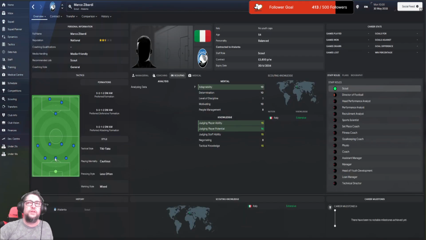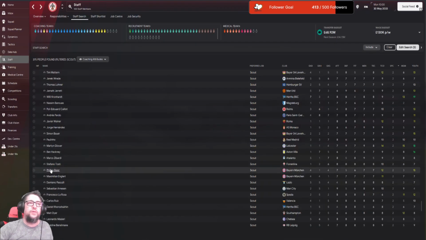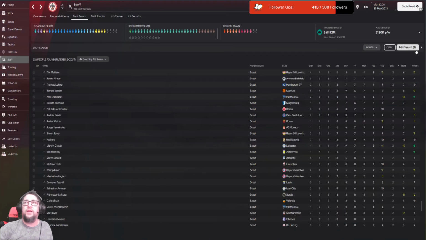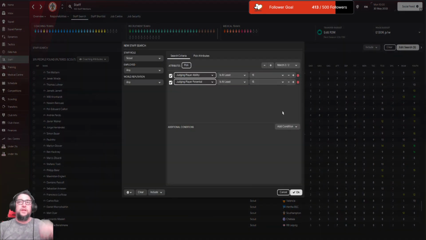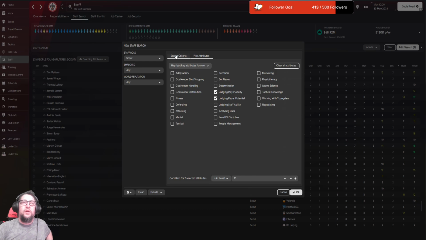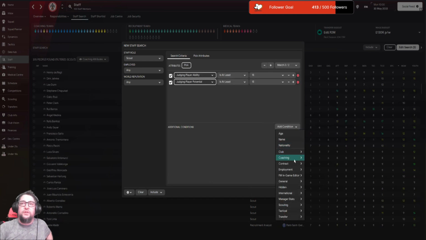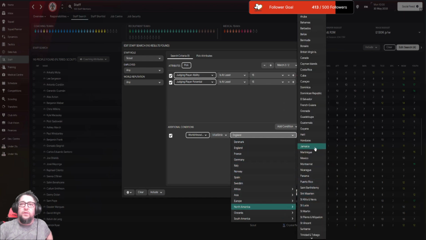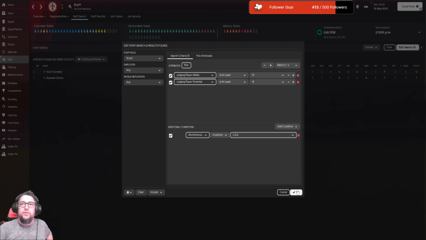I want to find somebody who has any amount of North American knowledge. How do you find scouts that can scout in certain places? Like, how do I narrow that down? Edit search. Let's see. Add condition. No, scouting right here. World knowledge is extensive in. Oh, God. Why can't I pick a continent? That's ridiculous. Okay. How about here?